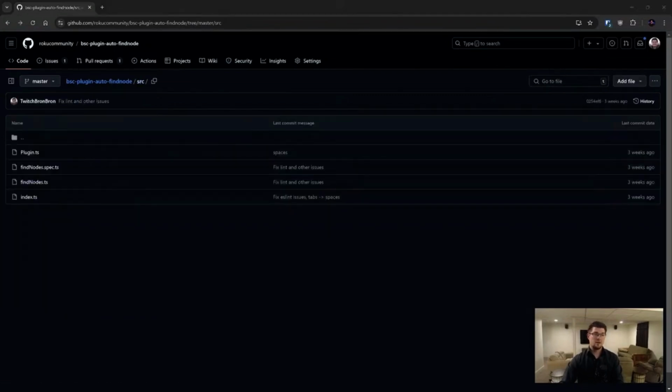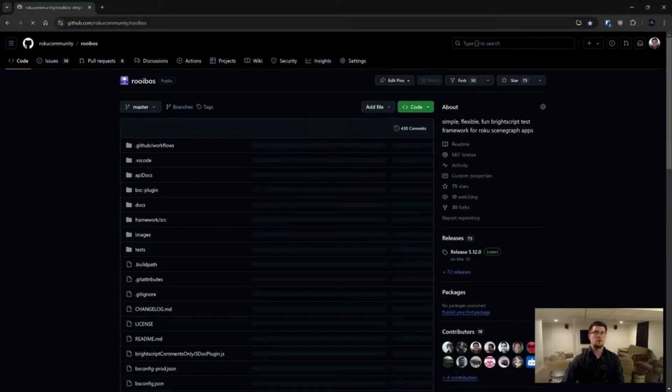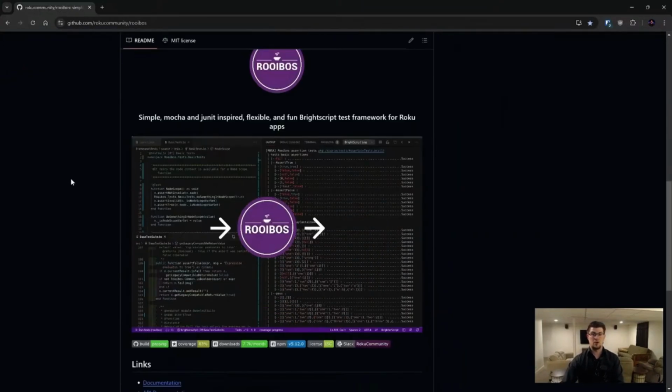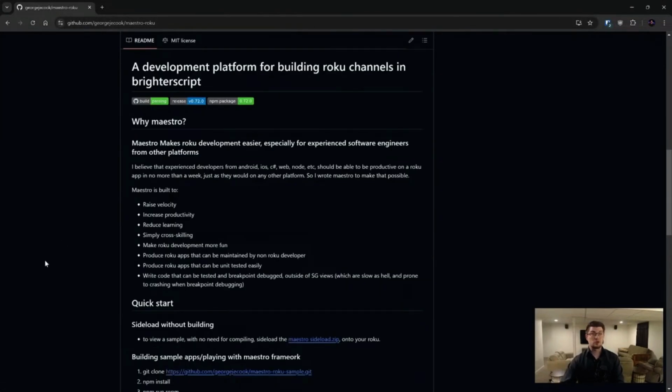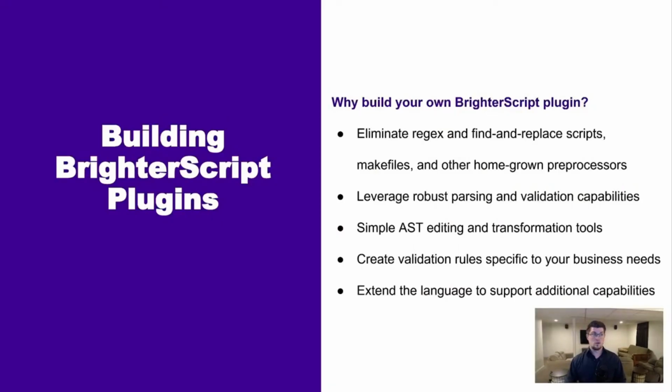In addition to that, many of you are probably familiar with the Rooibos unit testing framework. This is a BrighterScript plugin, as well as the Maestro framework that was written as a BrighterScript plugin. So hopefully it's clear at this point that BrighterScript plugins can be really useful. They might be worth trying out in your own projects just to see what benefits they can provide for your workflows. Just keep in mind that your project does not need to be a BrighterScript project in order to benefit from writing these plugins. Like I've shown earlier, you can use validation without needing a transpile step to make sure that your coding standards are being enforced.